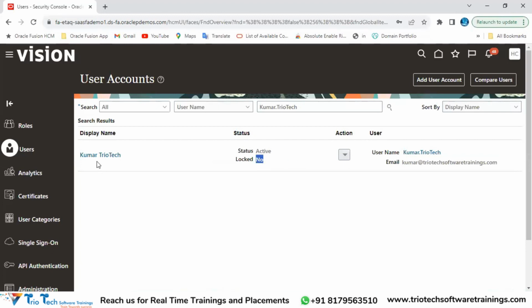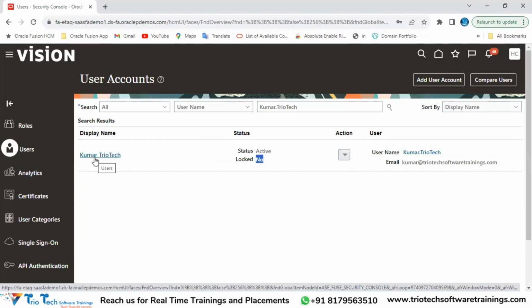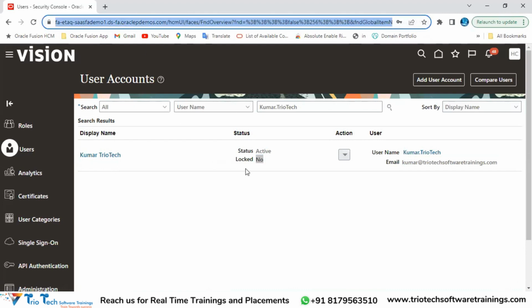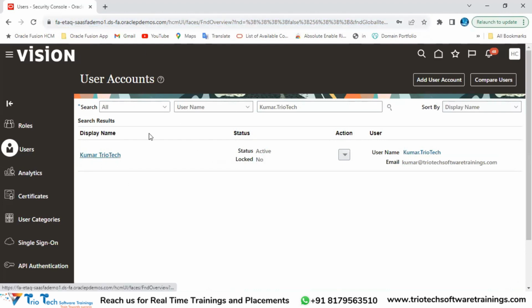Or let's suppose, team, some issue happened in the organization and the company suspended the employee for 15 days. So for 15 days, we want to hold his access, team. We don't want to give the employee access to the application portal. Then the HR admin can come to the user account, and manually they can lock the account.